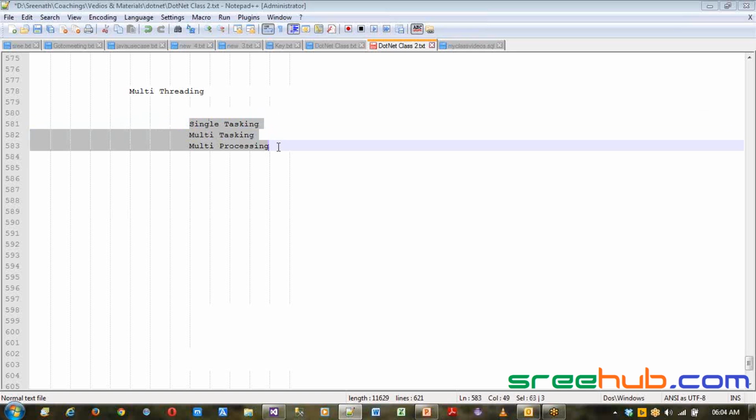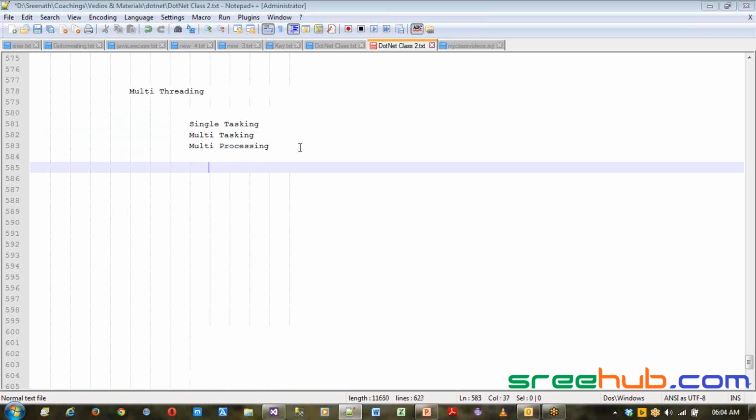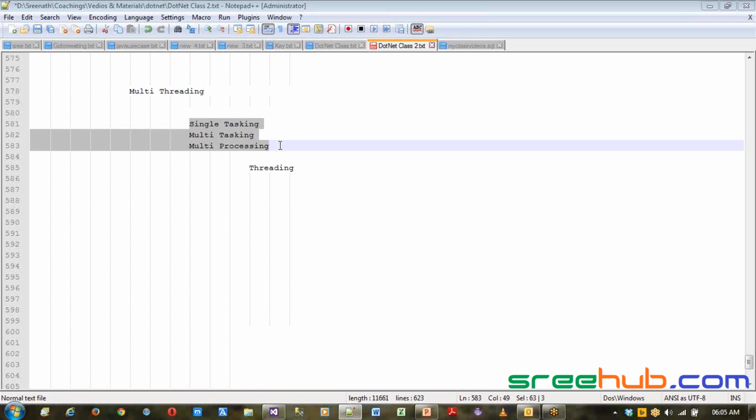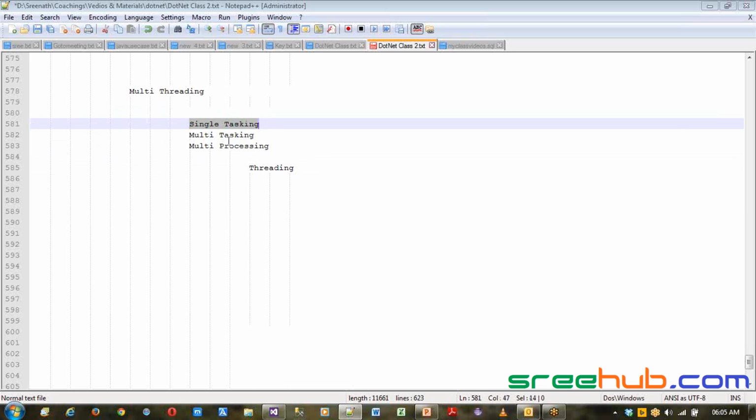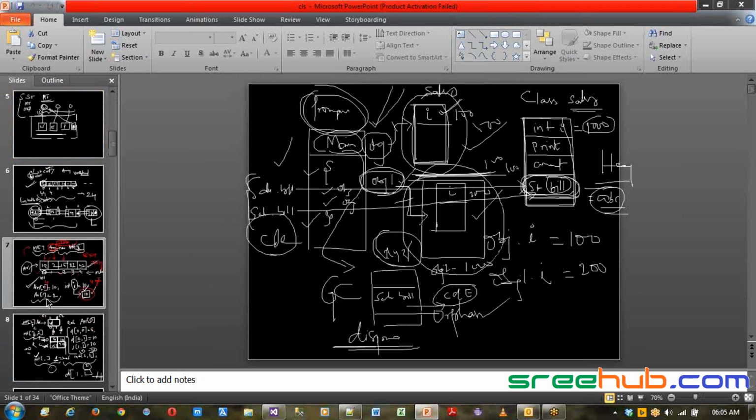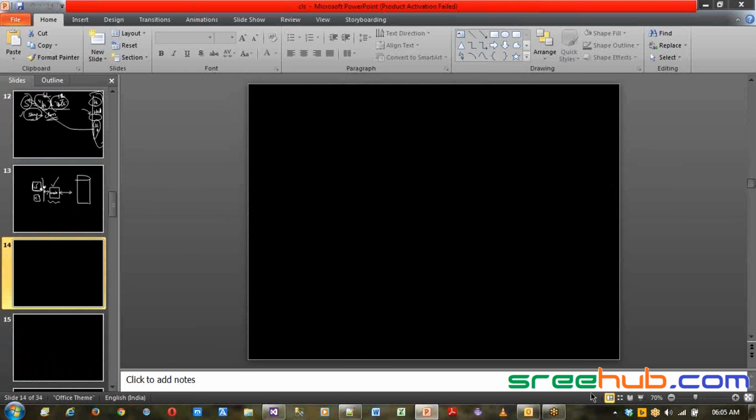We'll see what exactly is single tasking, multitasking, and processing, and until we understand this, we can only understand threading as a concept. Where exactly we need threading is something you will understand only once you have an idea on this. So let's see what exactly is tasking, then multitasking, and then processing. Let me open up the presentation.